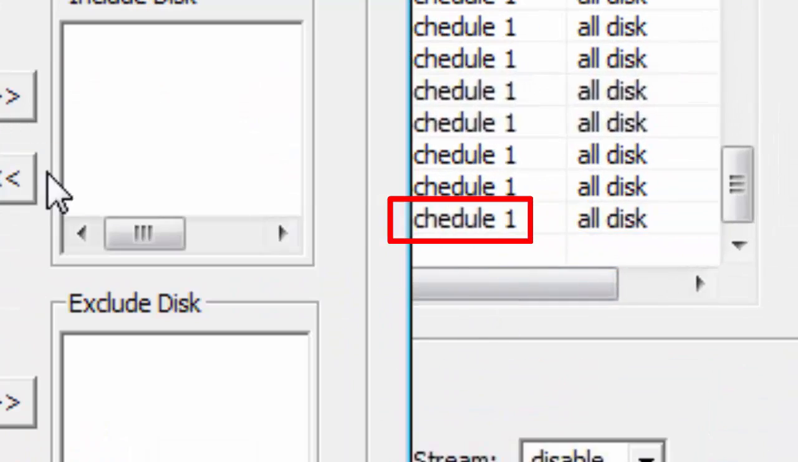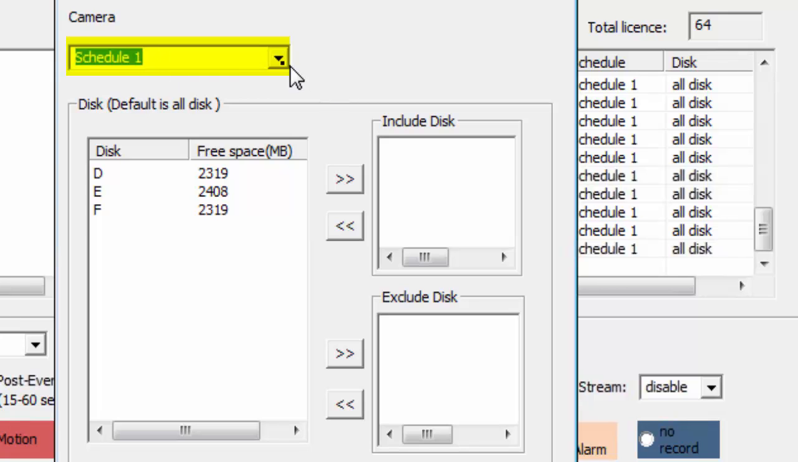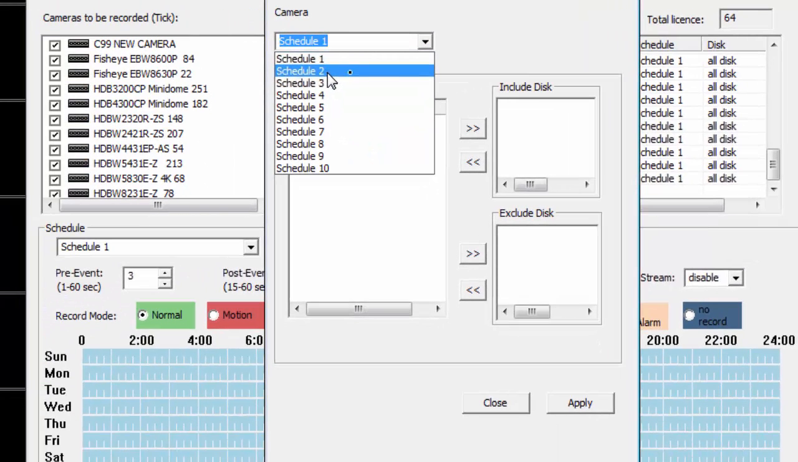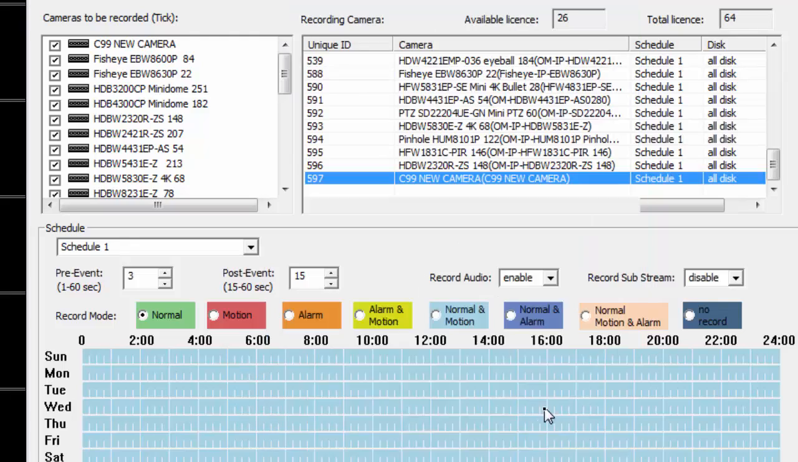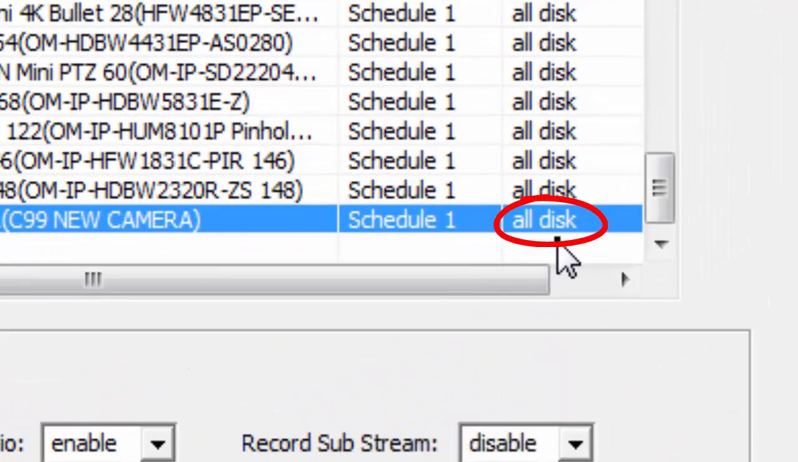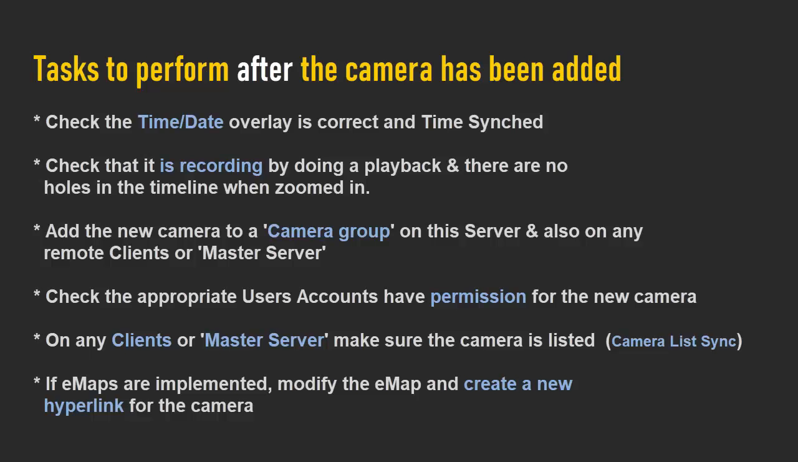You can actually click on that if you wanted to put it on a different recording schedule. Do you really ever need to do that? So I'll leave it on 1. And by default it will use all recording disks. As you see here, all disks, that is the default behavior. You do have the option to record a specific camera to a specific hard drive only if you wish.